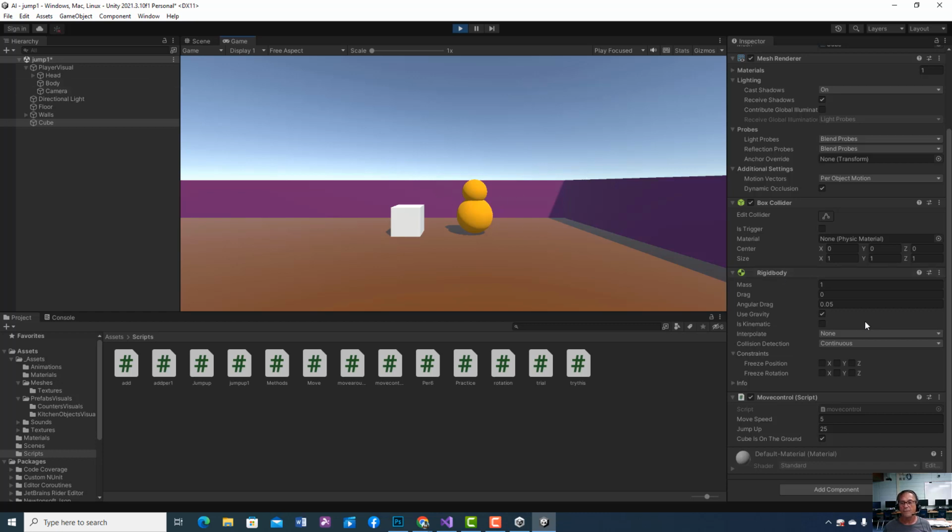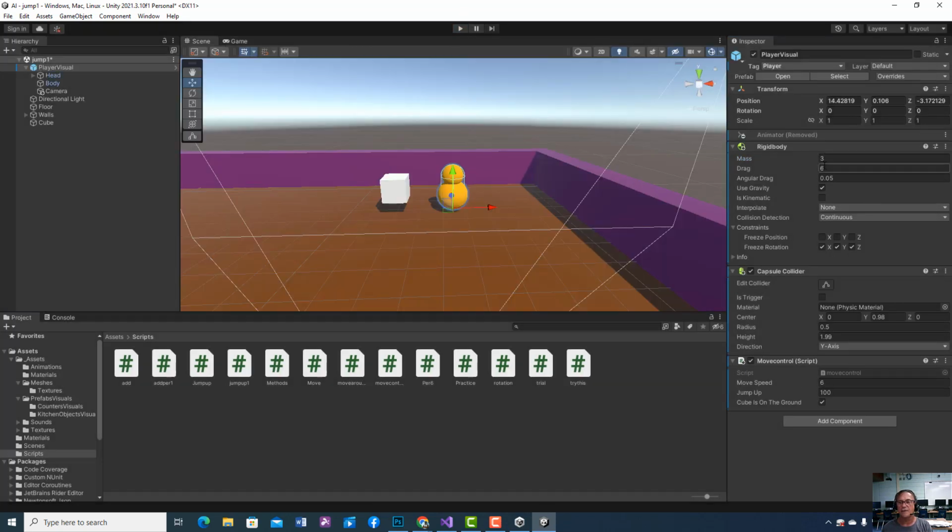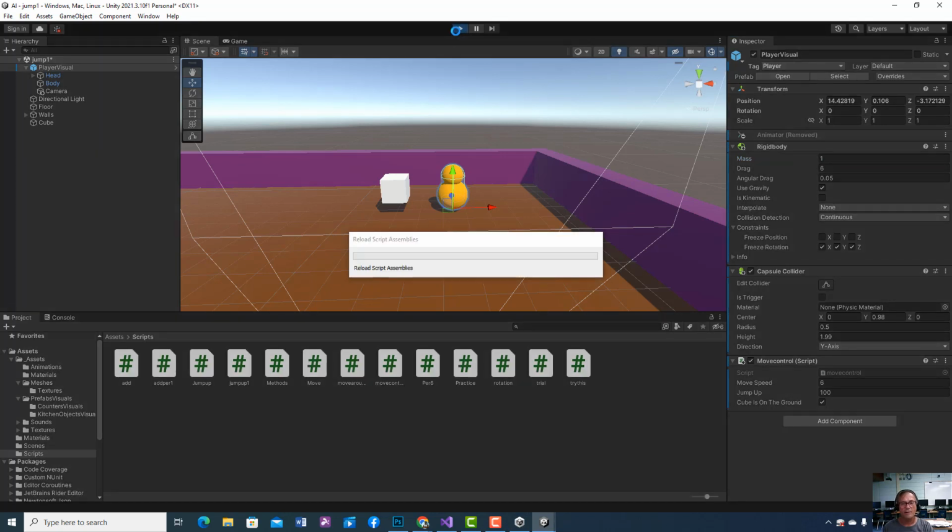They both have rigid body, they both have mass, or is the mass different on my player? Oh, the mass is 3 on my player. So this is where you start fooling around with things. You can change the mass, you can change the drag, fool around with this. So that's 3, which means my player weighed a lot more than this cube.